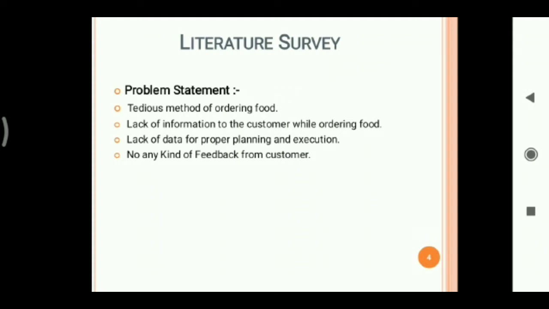Only 2 points are available, like name of the food and price. After selecting food, they call the waiter and order the food. So this method goes tedious. Second one found as the lack of information to the customer while ordering food. And the third one, the lack of data for proper planning and execution. And the last one, waiting for hotels, no kind of feedback from the customers is available. So to overcome this problem, we decided to do this project.